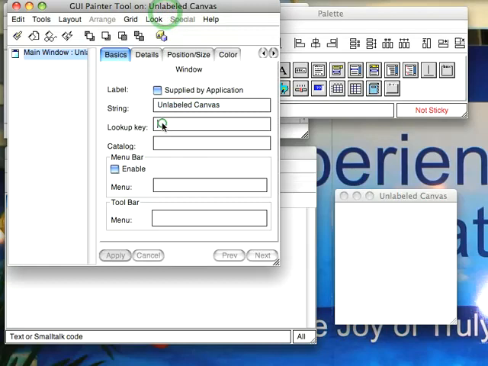So here, I can start typing in lookup key and catalog. And that's useful if I want to make my application independent of the English language or the Spanish language or whatever I'm doing. I would keep this string instead of here. I would put my lookup key and catalog here, and then all the strings would be outside my application.